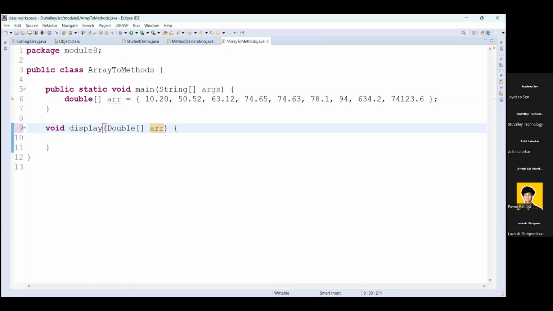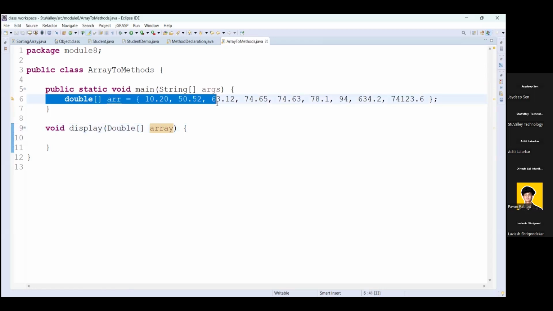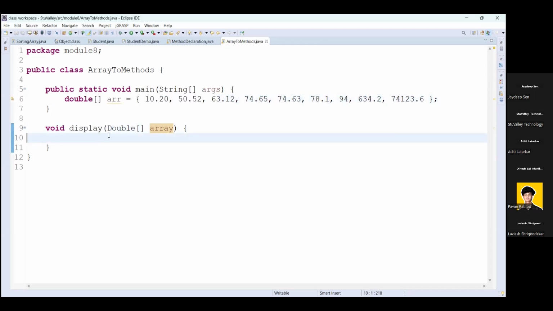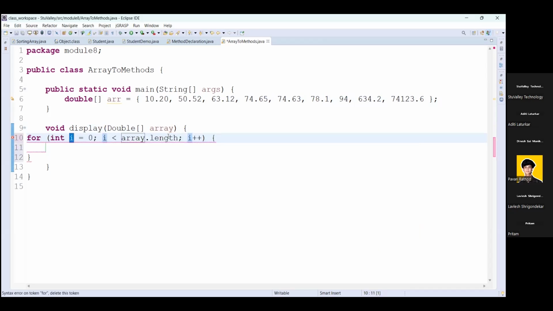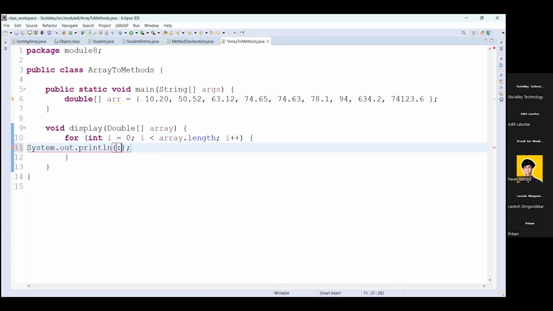So I'm giving it here, you can give the same name or a different name. Okay, so whatever double type of array we are going to send as a parameter to this method, that will get copied into this array, and we can use this array to perform the next action. Okay, so basically we are using this method only for displaying the array members. So we will use this for loop to display all the array members. System.out.println array of I. Okay, so we are displaying all the array members.